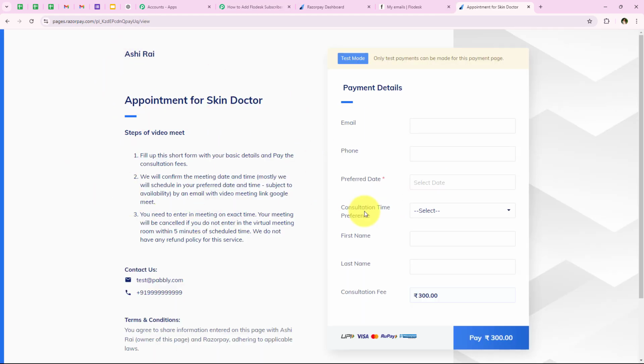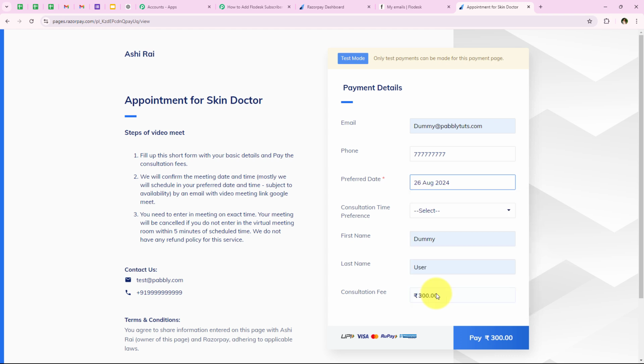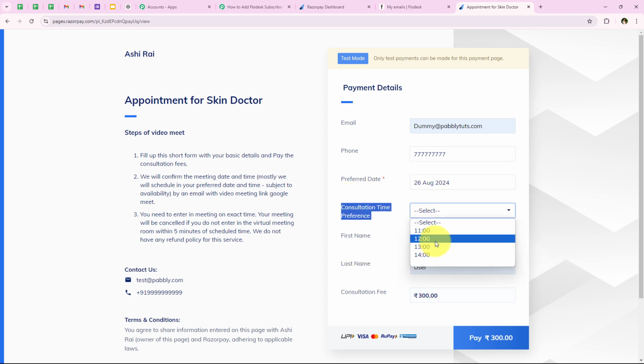And as soon as I open this, you can see all the details it is asking for. So I'm going to fill in all the details. Email as jami@pabblytunes.com. For the phone number, I'm going to keep it as this only. It is asking me for the preferred date. So I'm going to select the date of the appointment I want. So I'm going to select it as 26th of August, and it is saying consultation time preference. So I'm going to select the time also. Maybe let's take 12. And now it is saying for the first name. So I'm going to select it as Jami, last name as user. It is saying consultation fees. So we are going to select the same only.